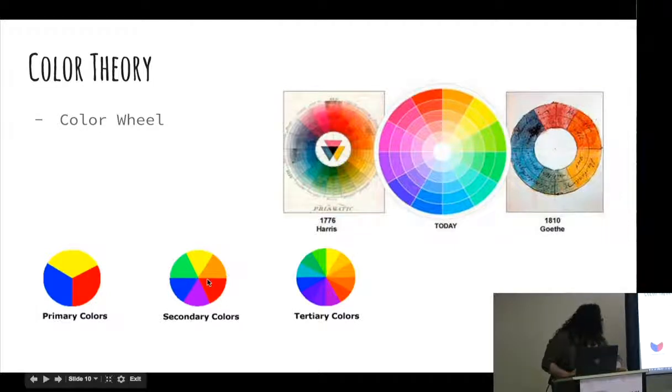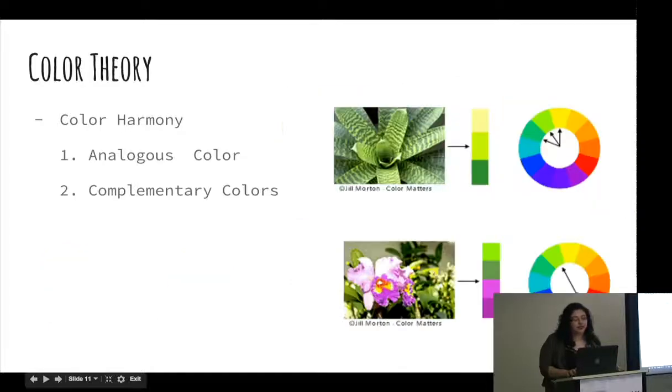We can even go further, into tertiary colors. This is where we have light orange, red orange, and those other fancy colors in here. Now, once we have our color wheel established, we can start grouping colors into different little harmonies. Analogous colors are colors that are similar, right next to each other on the color wheel. So these guys are hanging out together. They're friends. They're analogous.